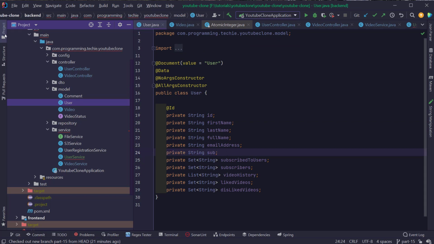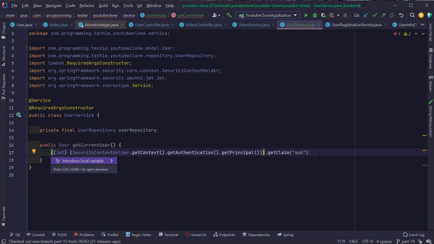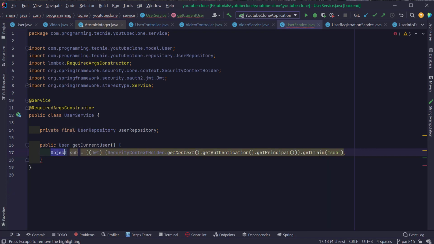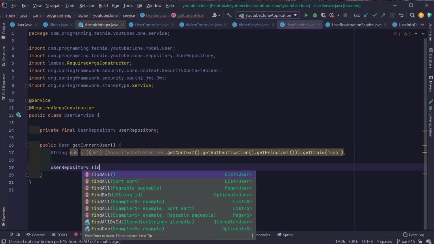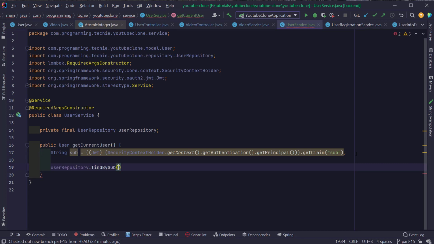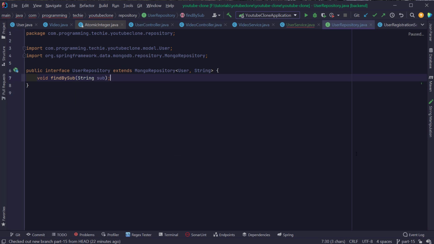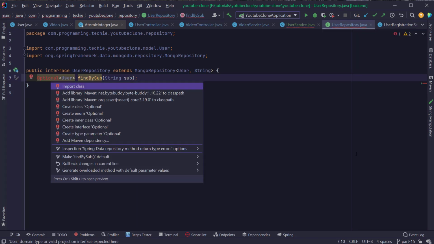So for that, I'm going to go back to the UserService class and store this return value in a local variable. So this is going to be a String called sub. I'm going to use this sub variable and call userRepository.findBy. We don't have the method findBySub, so I'm just going to type in findBySub and pass in the sub value. And now let's create this method inside the user repository, findBySub, and this should return an Optional of User, right? So let's also import this class.